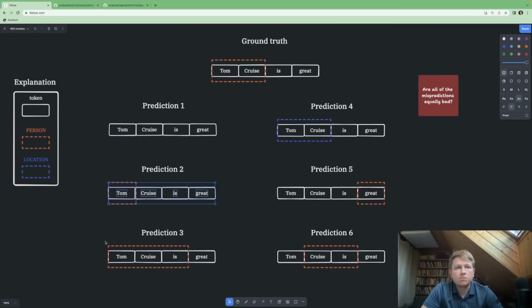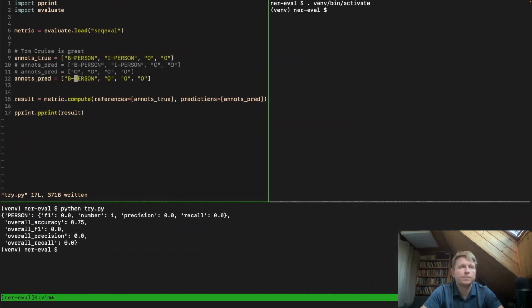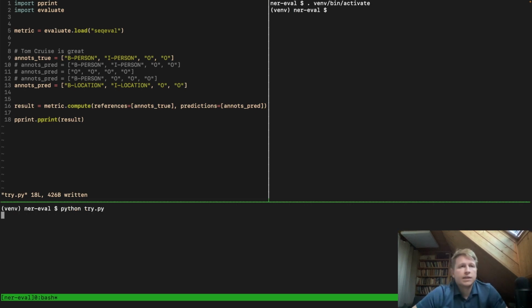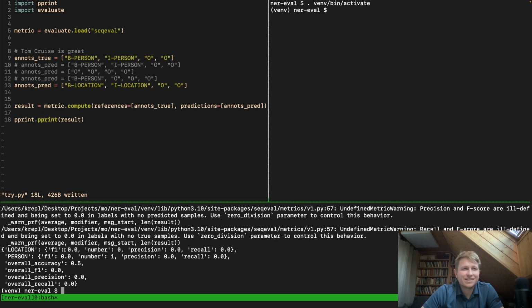And let's also try prediction 4. You can try all of them, but my point is that they will always be 0 for the entity level. So let's say we thought this was a location, and here we set inside of a location, and let's see. As you can see, we basically get zeros everywhere, but the accuracy is again 0.5 because the last two tokens agree.